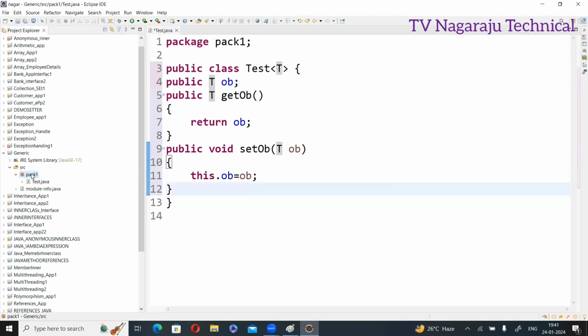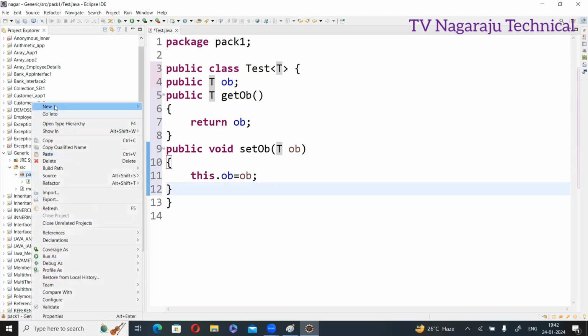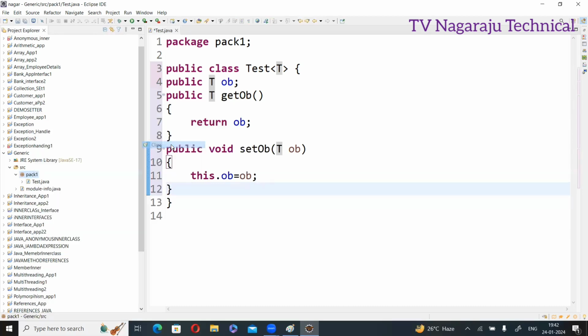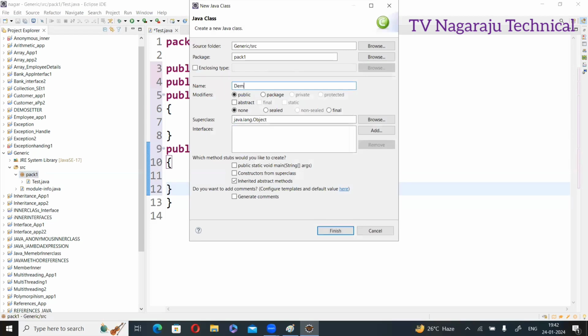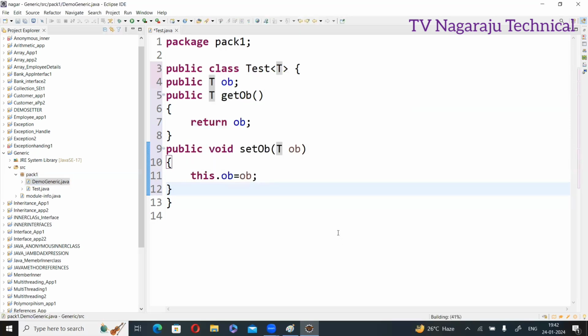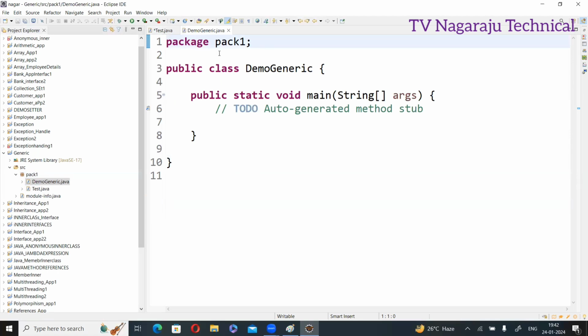Now create one more class, new. If you want, in the same package or else in a different package. DemoGeneric is my class which consists of the main method. So this is also in the same package. In the same package, there is no need to use any import. If it is in a different package, you need to write import pack1.*.